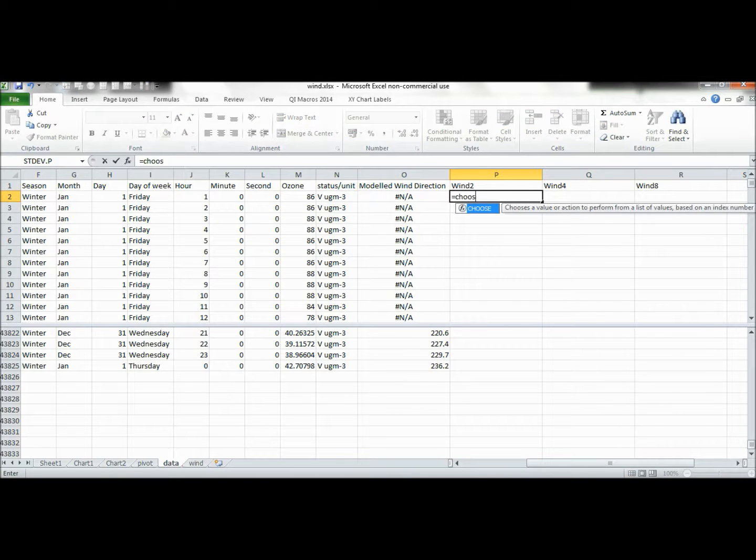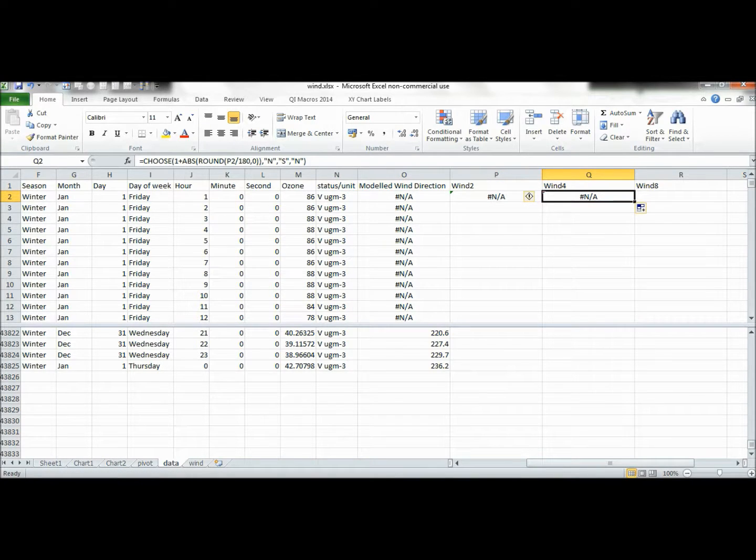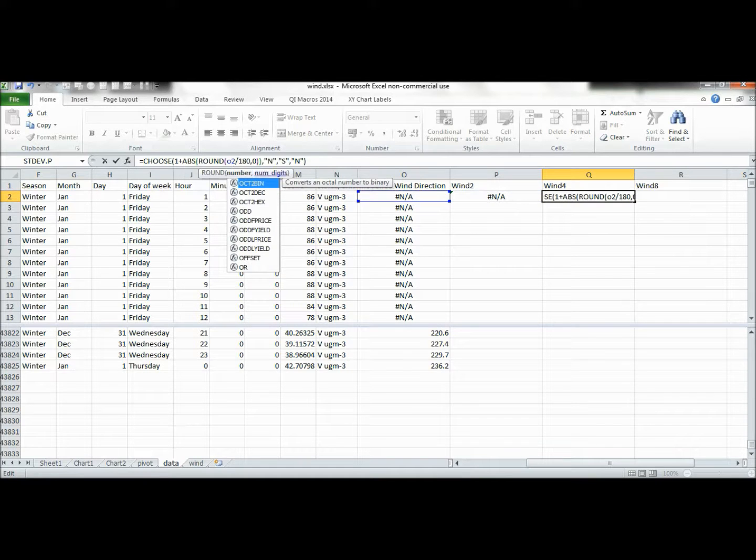So equals CHOOSE, tab, 1 plus ABS, tab, ROUND, tab, and then O2 divided by 180, comma, 0, close brackets again, comma, and then speech marks, north, speech marks, south, and speech marks, north again, and then close brackets, enter.